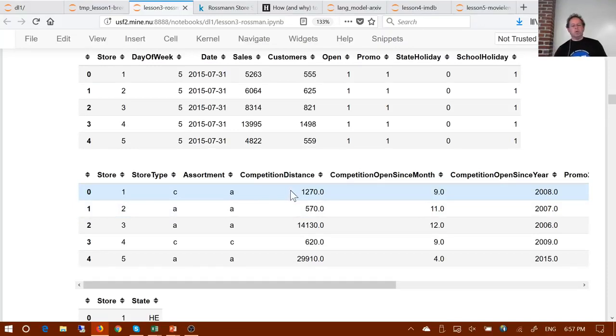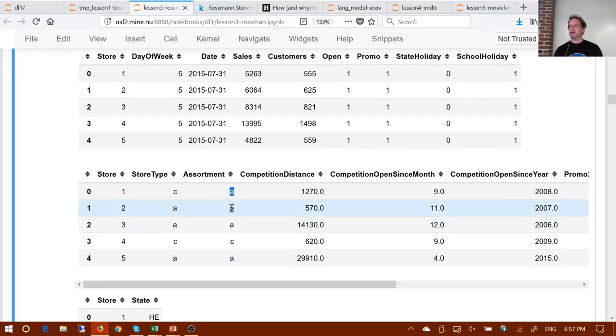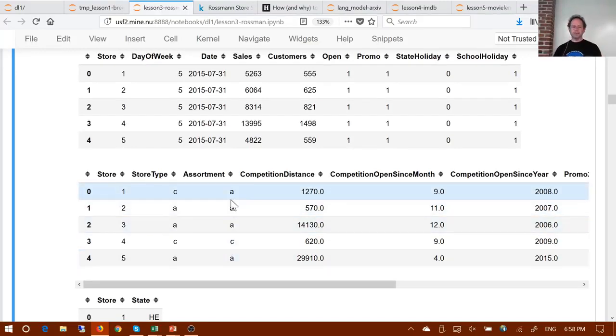So with a data set like this, there are really two main kinds of columns. There are columns that we think of as categorical. They have a number of levels. So the assortment column is categorical, and it has levels such as A, B, and C.